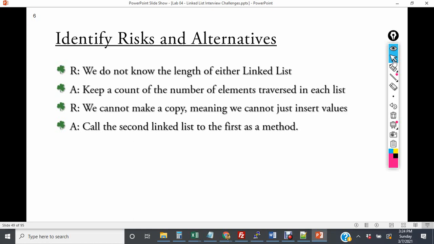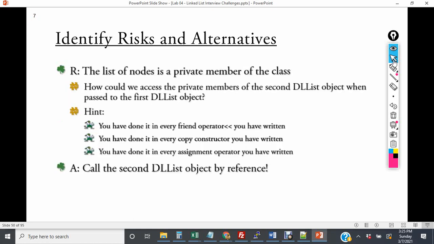We can't make a copy, meaning we cannot just insert values into another linked list. So what we're going to do is call the second linked list with a call by reference to the first as a method. The next thing is that the list of nodes is a private member of the class. We've designed this specifically to do aggregation and encapsulation so that when we call the delete method and free all the memory off the data heap, we don't have unintentional double frees and we don't produce that memory map error.